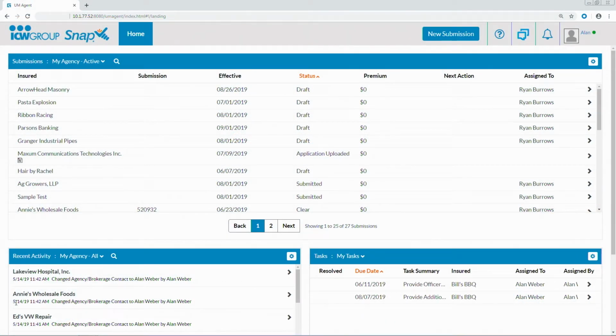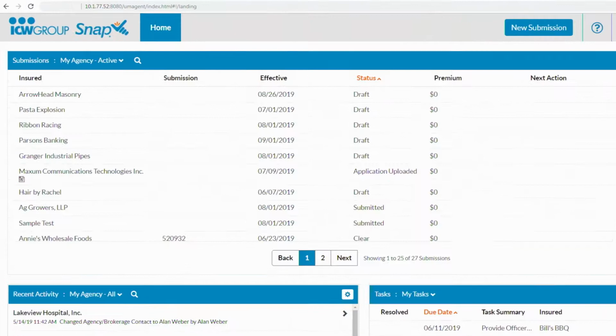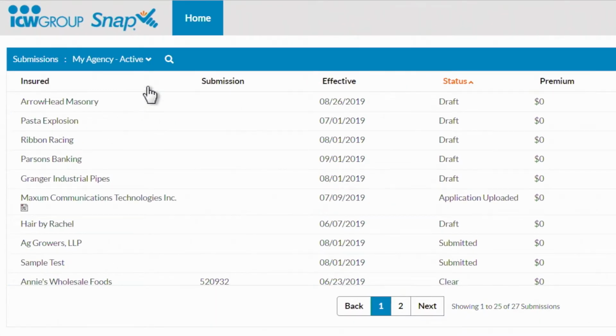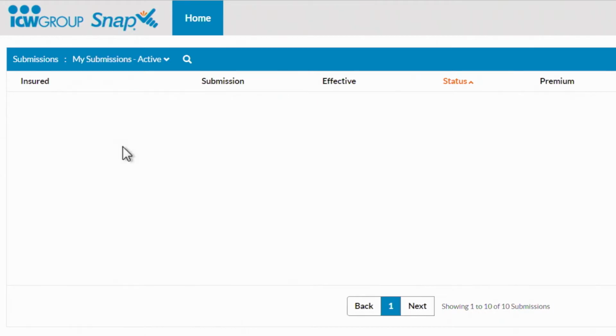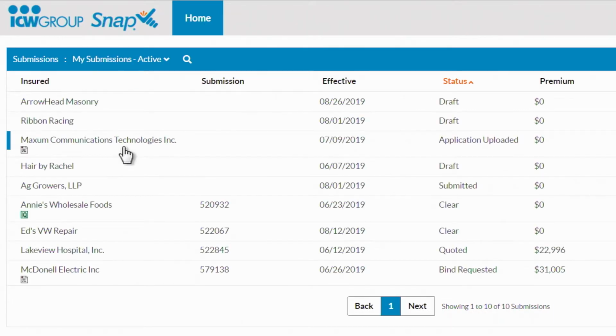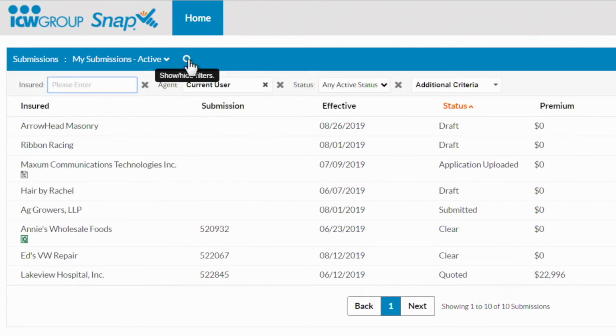Let's walk through setting up and saving a filter. Let's look for submissions assigned to me in clear and quoted status, effective next month. First, we'll ensure the starting filter level is set to Show My Submissions Active. Make sure to set the starting filter level correctly. If the starting filter level is changed after criteria have been added, it clears the criteria and the process has to start again. Click the magnifying glass to bring up the search tool.